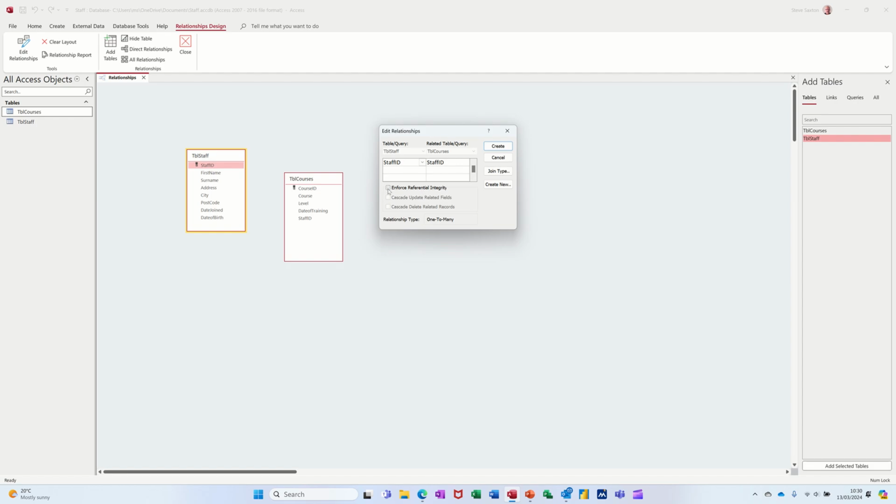I'm ticking this option, enforce referential integrity, to make sure I don't create a member of staff in this courses table that doesn't exist in there. That's what that does basically. One-to-many: one member of staff can have many courses or can do many courses. I'll click.